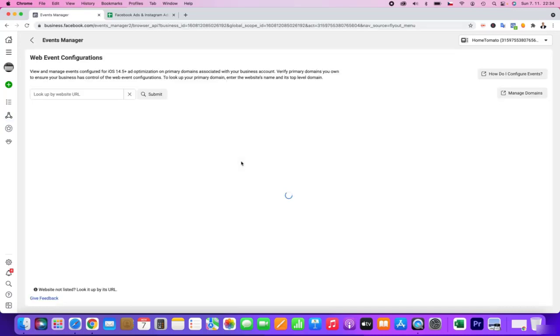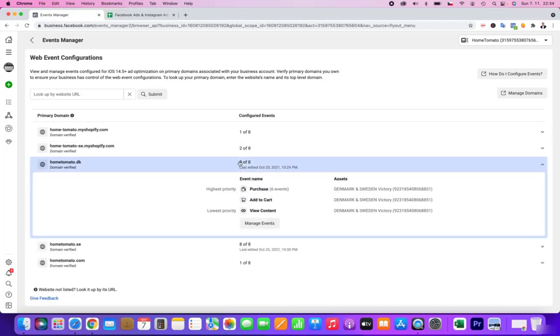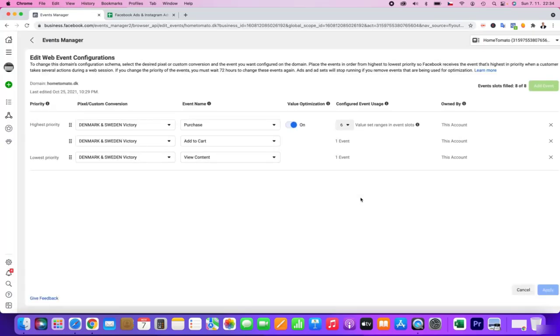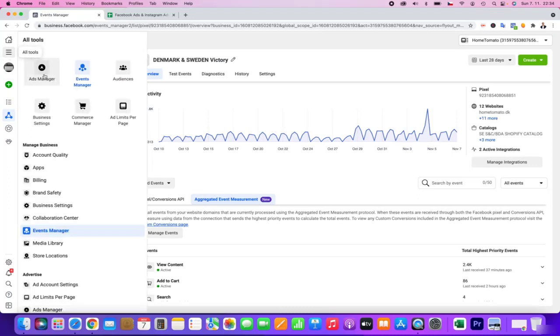If you set up aggregated events, I honestly believe that the best setup I have found so far is this: you give 6 values, set ranges to purchase, and then you keep add to cart and view content. This is the best setup I have found, because then Facebook can optimize a lot around the conversion value, and this can be really beneficial for you.